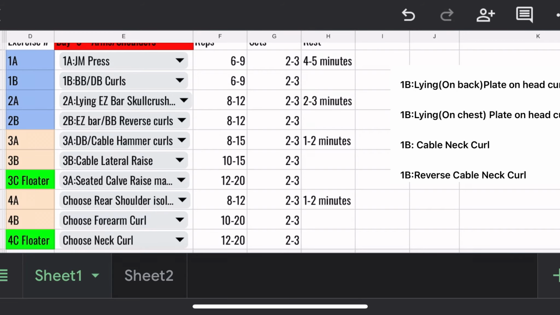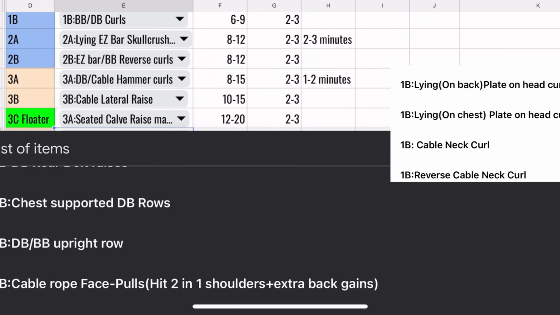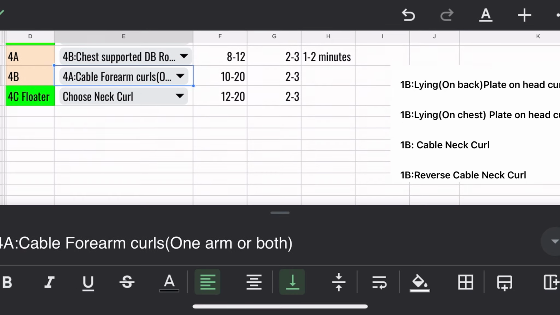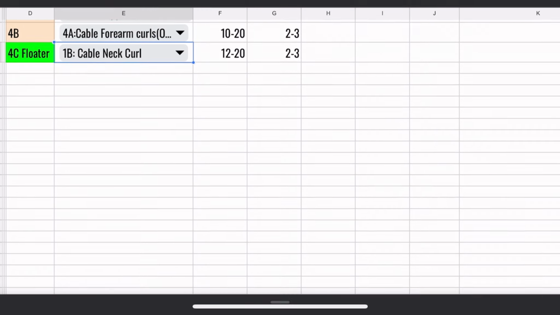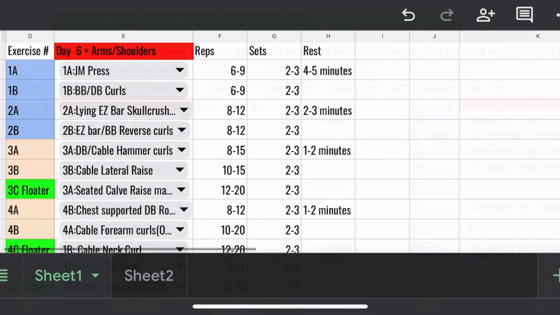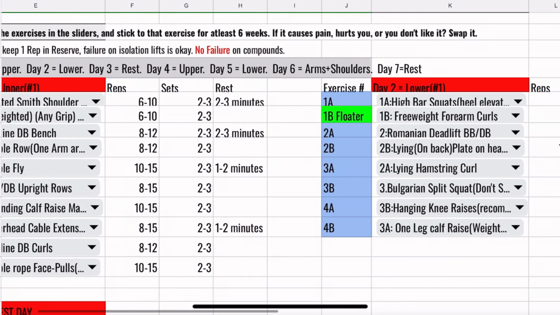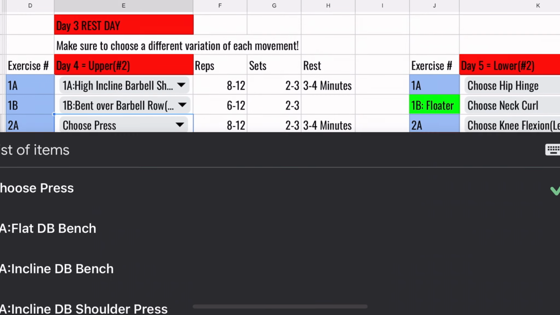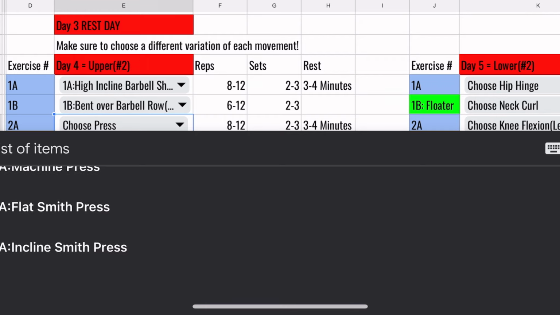And finally, we have our last giant set. This is a forearm curl with a rear delt isolation and also a neck curling variation. So you can just follow the template here, choose whichever exercises in the boxes you like the most, follow the rep ranges, and follow the progression model.